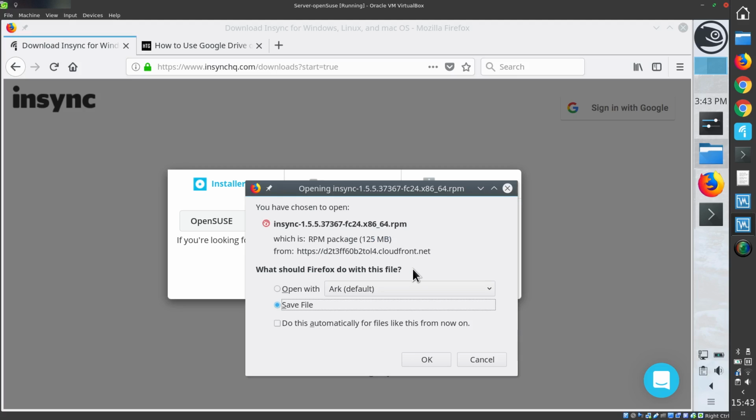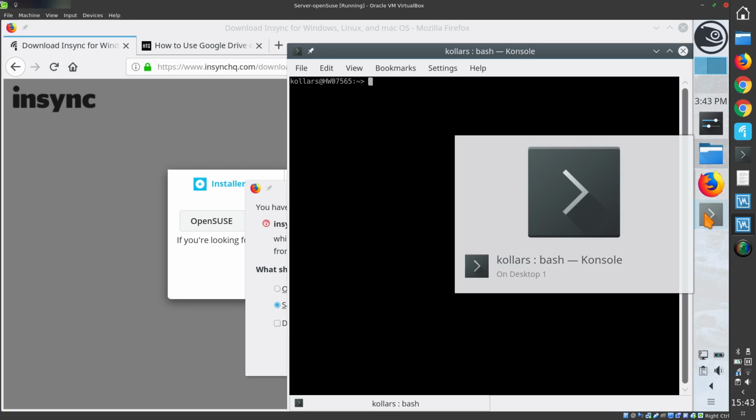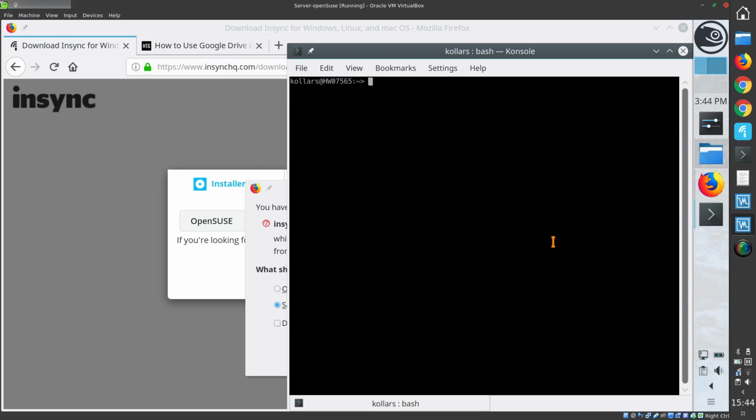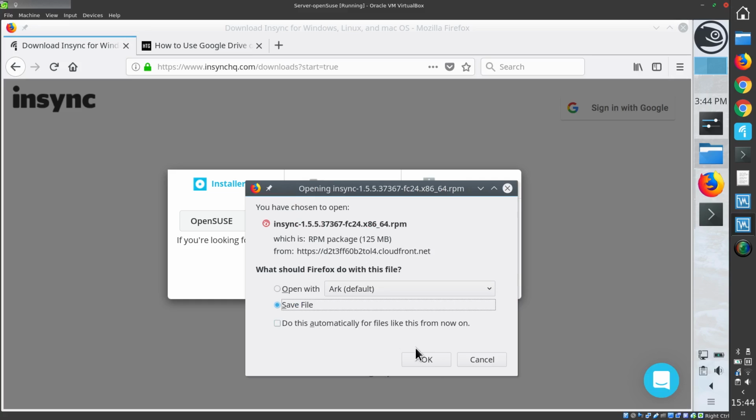Generally, in this day and age, you're going to be on a 64-bit machine, but if you want to double check that, we're going to simply do an lscpu here. And we can see my architecture is 64-bit, no problem. So I'm going to save this file.